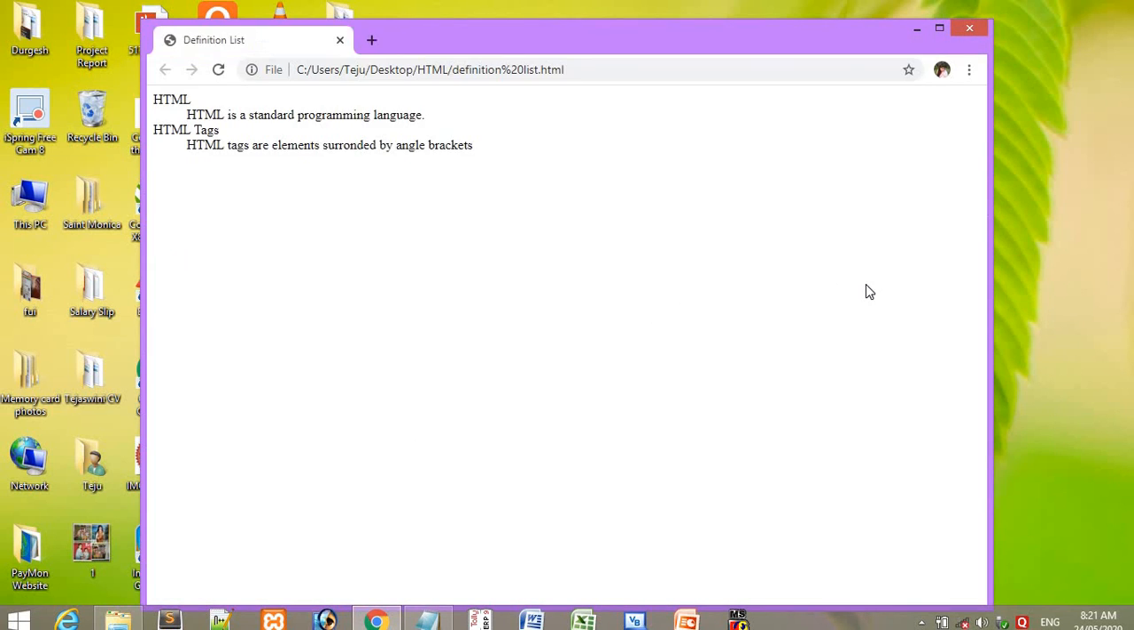Now here you can see that this one is the definition term and this one is the definition description. In the same way, this one is the definition term, that is HTML tags, and this one is the definition description. I hope you have understood the program of the definition list. This was the third form of our list. Now one form is remaining, that we will see in the next video.